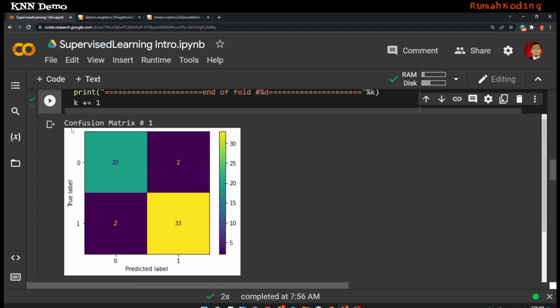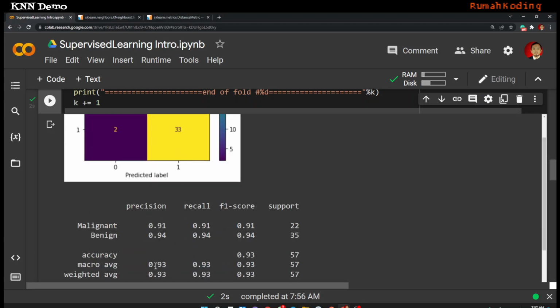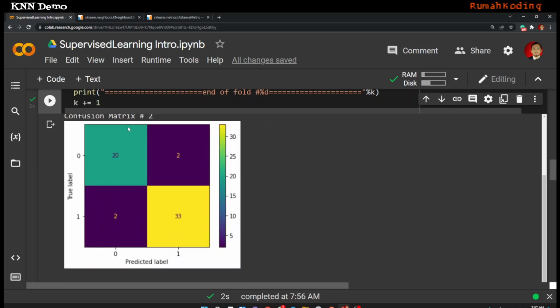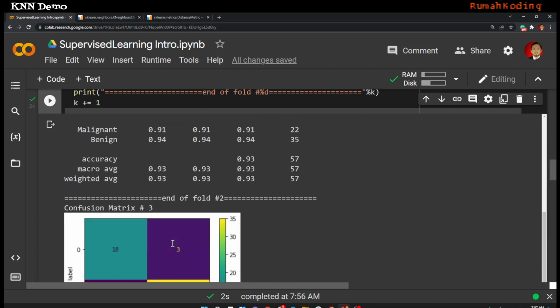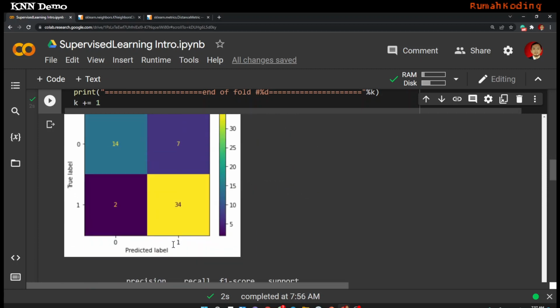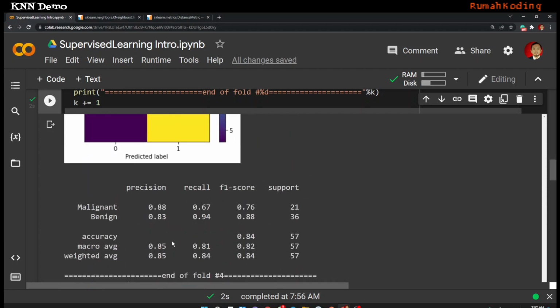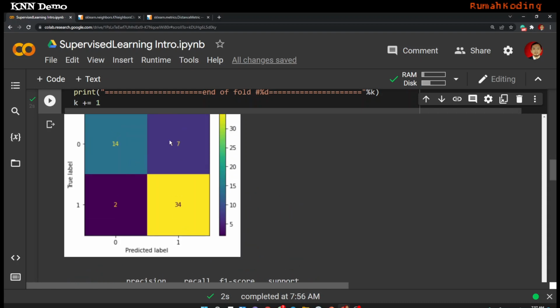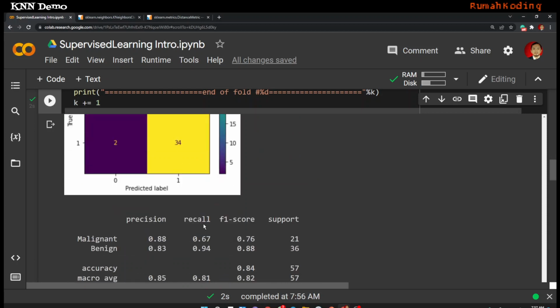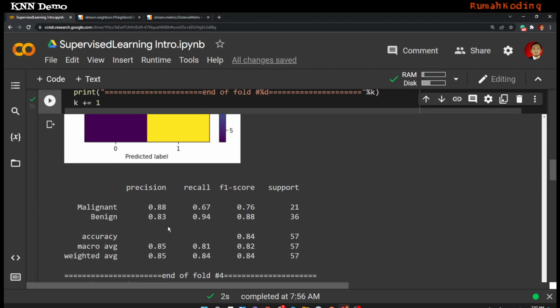Nah, this is the first fold. In the first fold, we have this performance. Kalau kita lihat akurasinya 0,93 ya, overall. Precisionnya juga bagus. The next fold juga tetap bagus. Fold ketiga bagus juga. Fold keempat bagus juga. Oh, lumayan menurun ya. It goes down. You can see this is the false positive. This is false positive. More false positive. Jadinya makanya recallnya rendah.